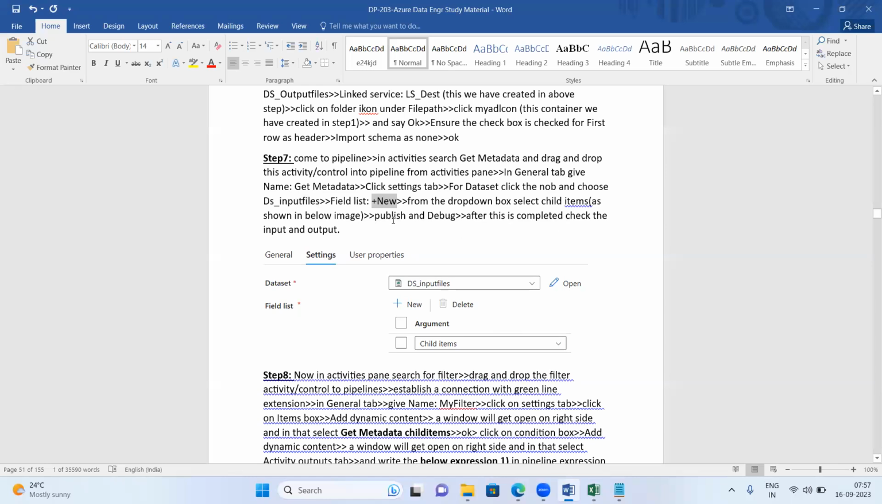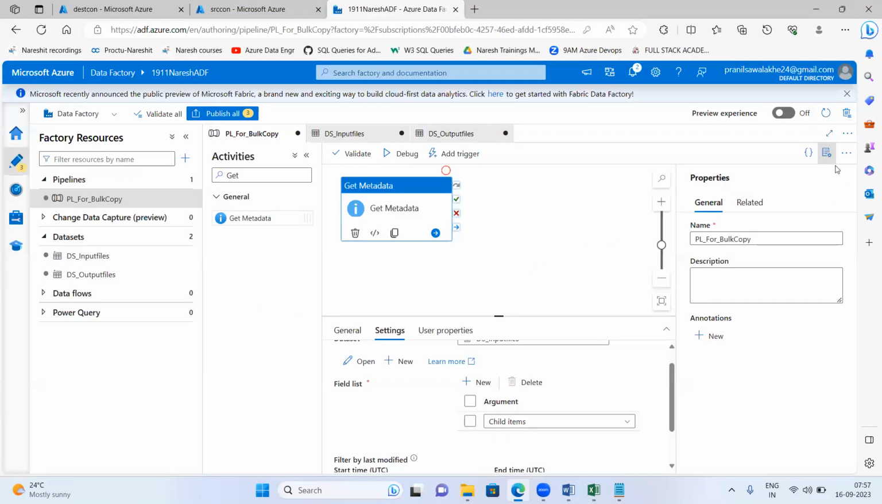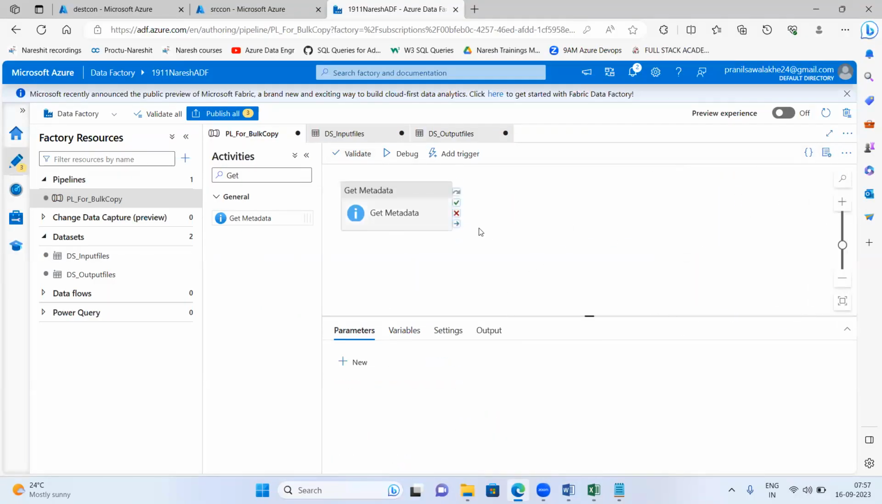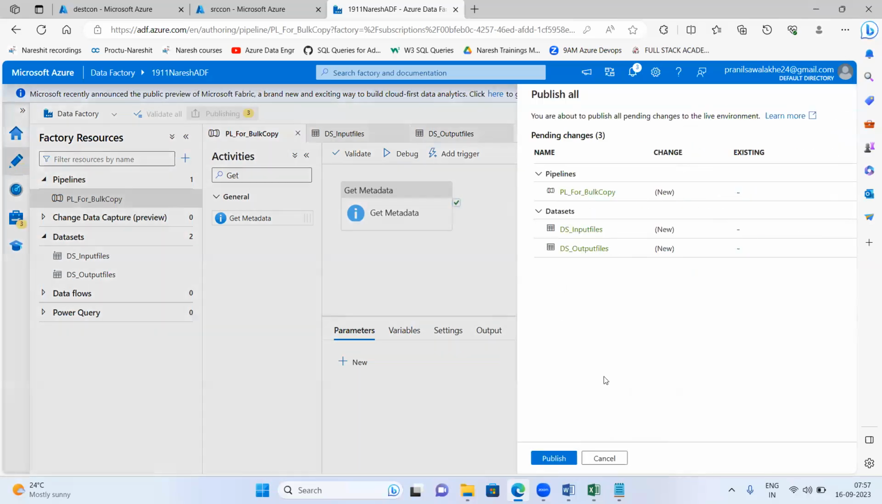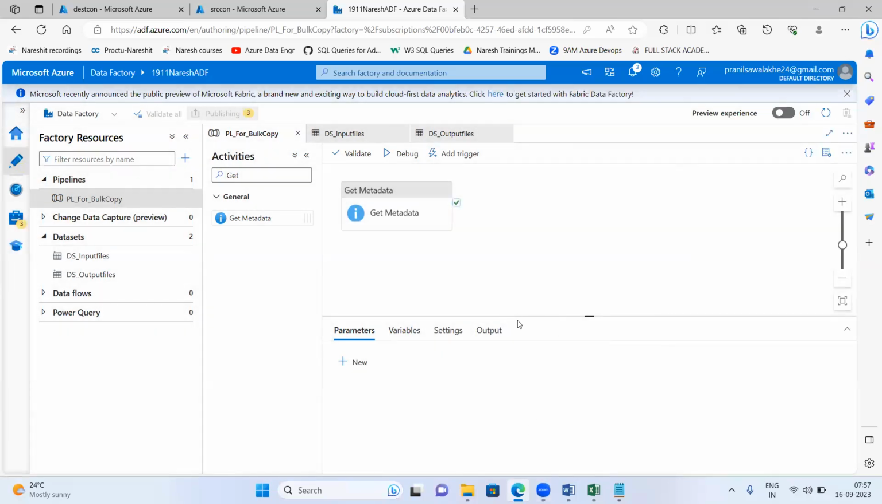And then publish, publish all, debug. After this is completed, check the input and output. Okay, I'll say here now, publish all, publish, hold on for some time. Publishing is completed. Yes, publishing is completed here. Good. Now I'll say debug.